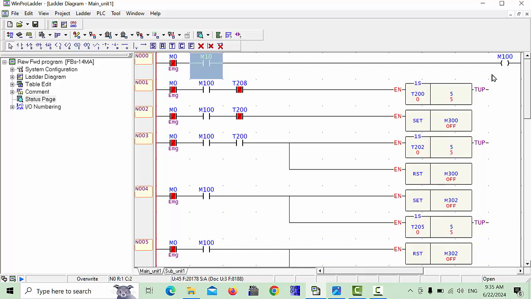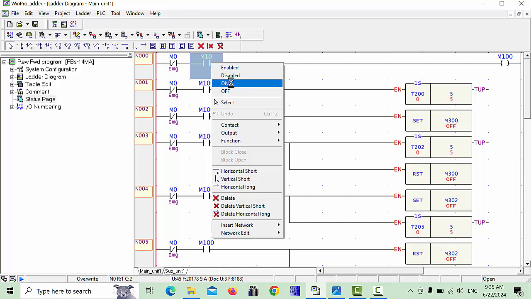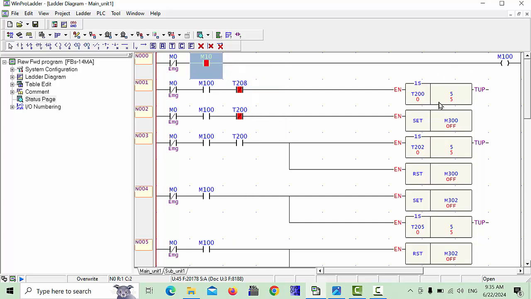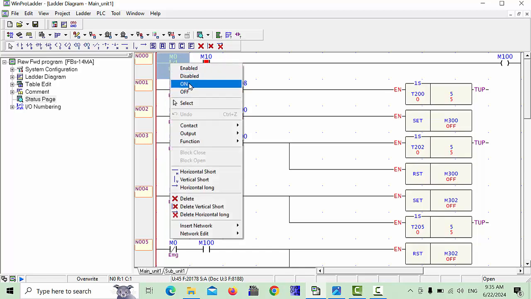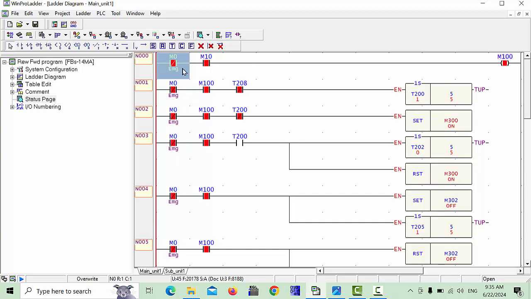M10 is my execution relay. This is my emergency. This is already a close contact. If you make this one open, your program will never run. For example, I make it on. See, all of this may be on, but my program will not run because the emergency is now active. As I give the signal to make it off, my program is started now.